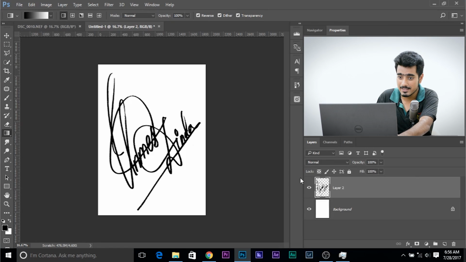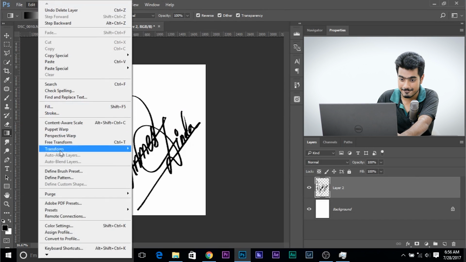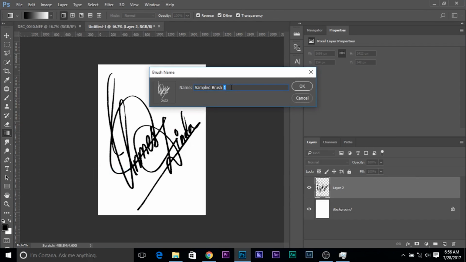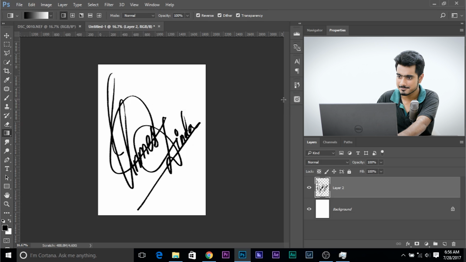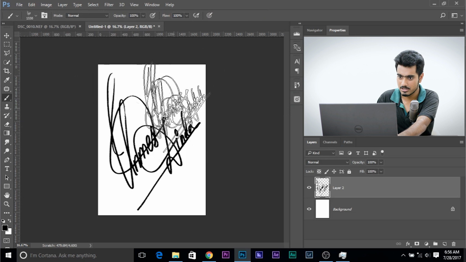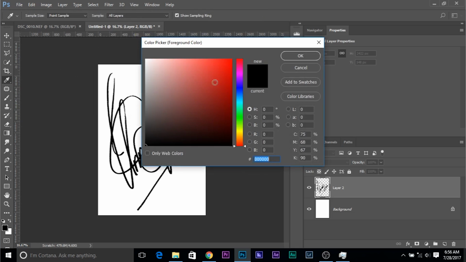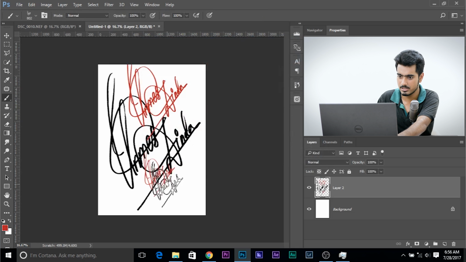With a white background still there, all you have to do is go to Edit, Define Brush Preset, and name the brush. Maybe assign it "sine 1" and click OK. And then the brush is created. Take the brush. Your brush is already ready. Choose the color that you want and you can just paint and make it smaller, bigger, do whatever you want.